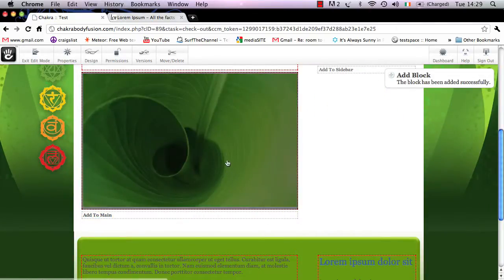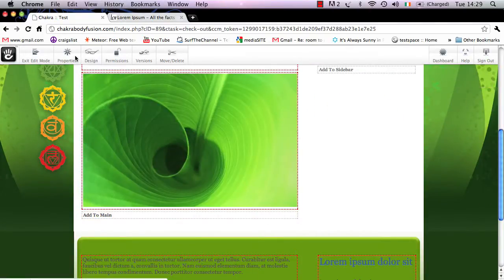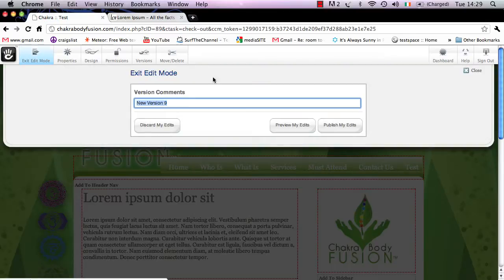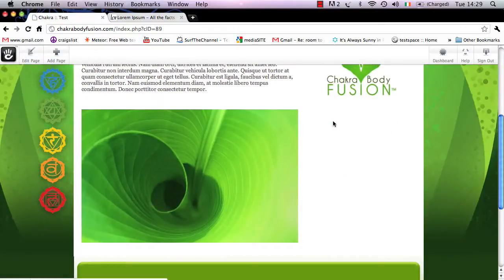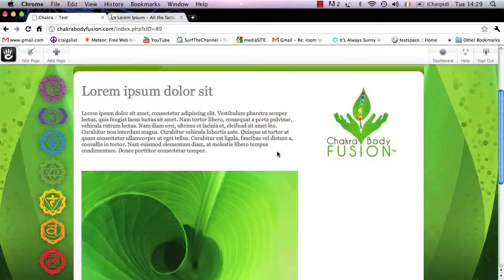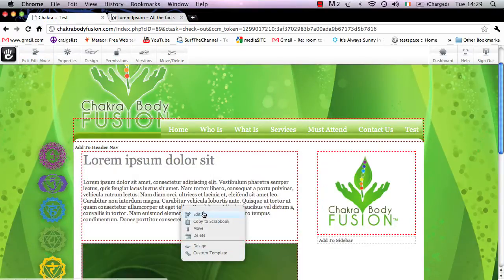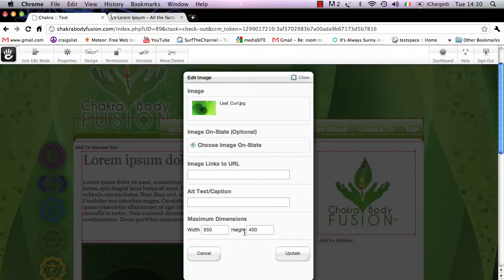We'll now notice this image has appeared underneath here. We can exit edit mode as we always do to make sure it gets published to our website. Now the image is fitting quite nicely underneath the paragraph, and like I said, it's quite easy to go back in and re-edit any image that you would like by selecting edit and just altering the dimensions down here.